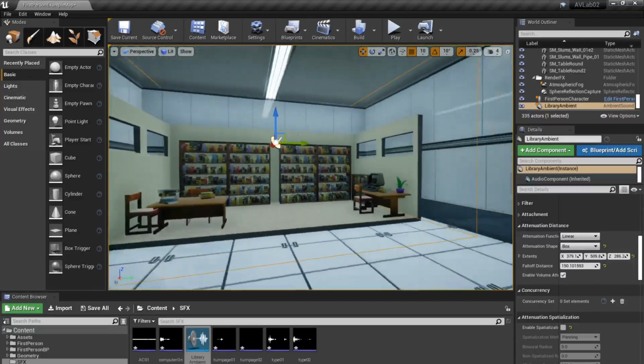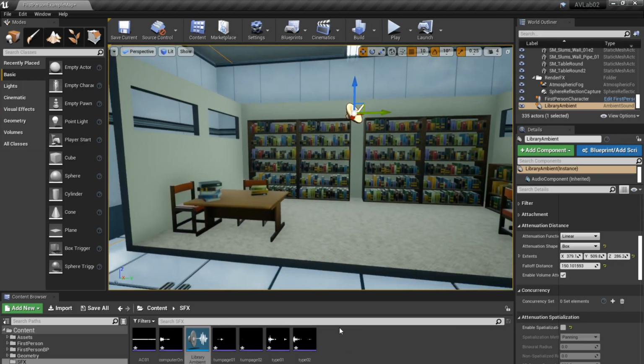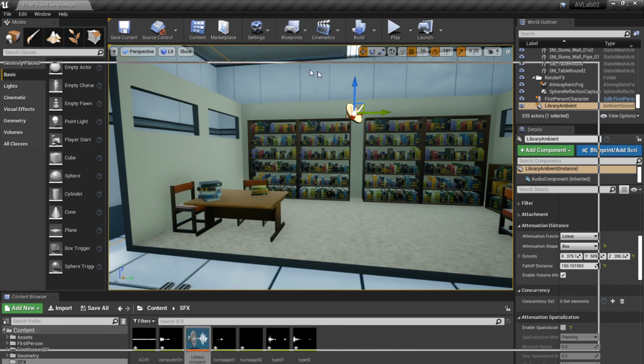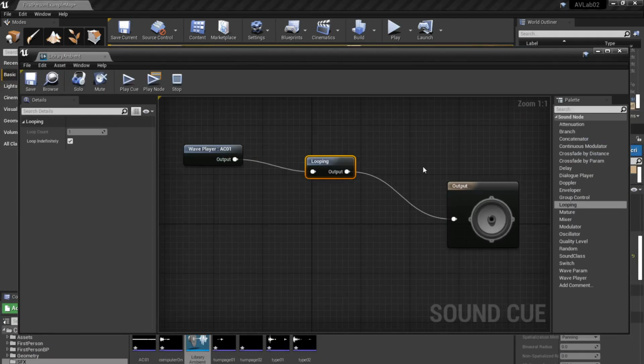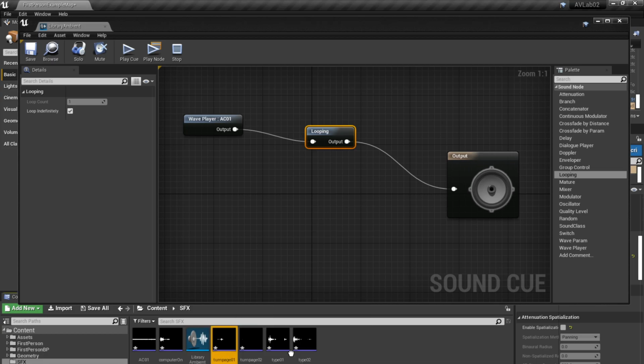Okay, so we have this going, and I want to add those turn pages to that. So it just sounds like you're in a library environment, and every once in a while you hear someone turning pages as if they're reading a book. And we're going to keep this one not spatialized. It just envelops you. It's coming from all around you. So back to my sound cue. I'm going to add in my 2 turn pages.